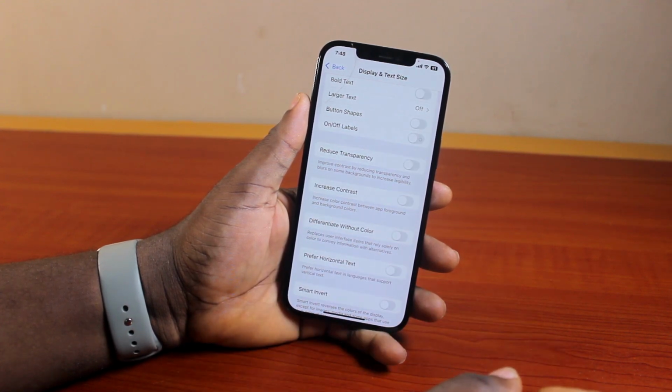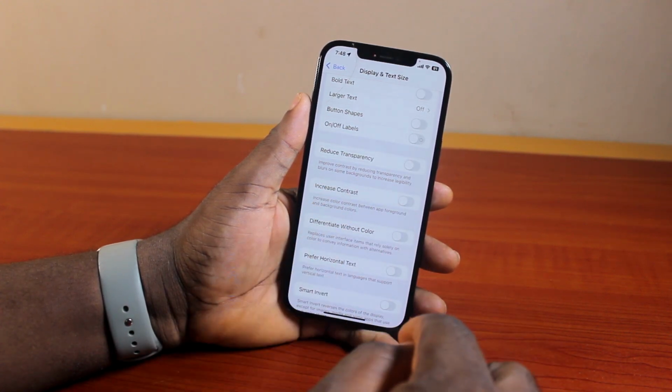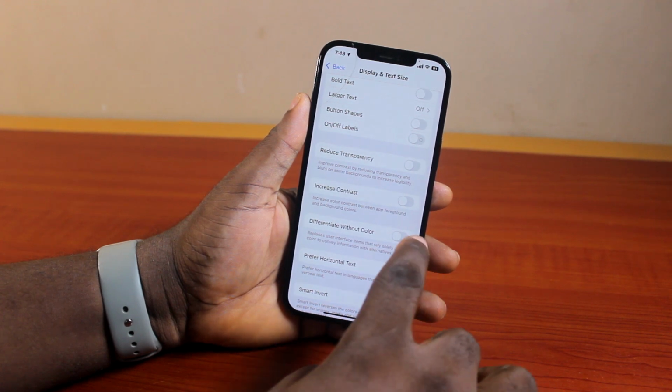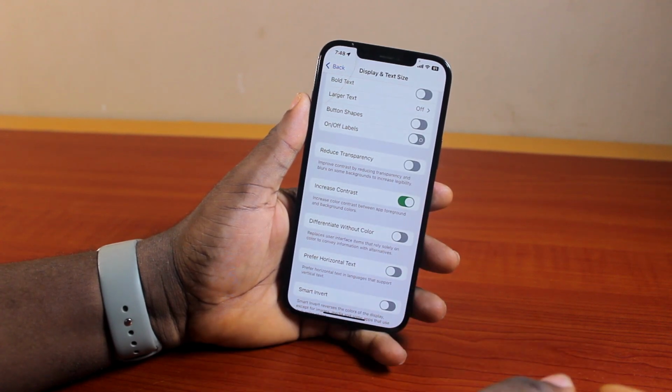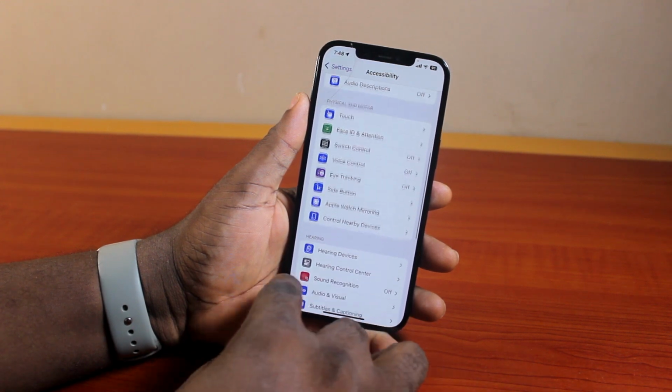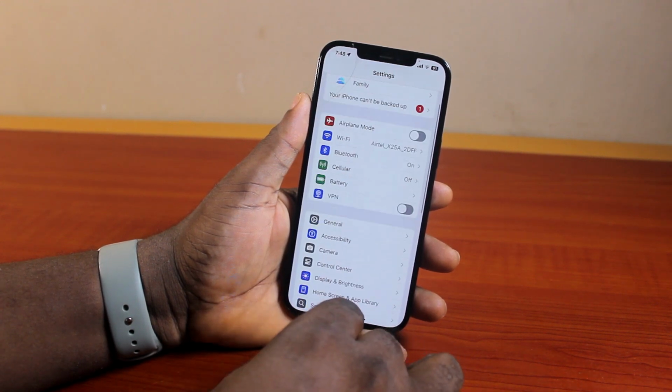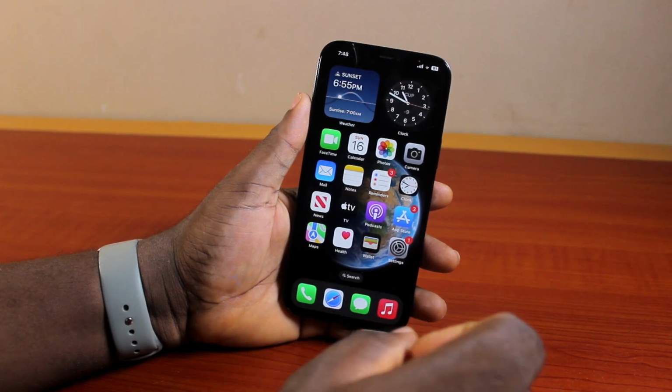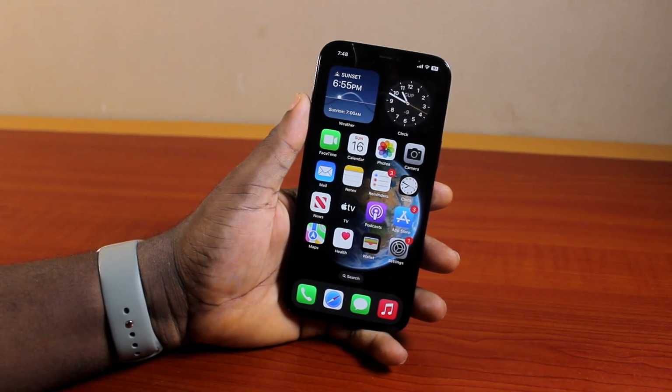So let's disable this. So take a closer look at the app background and the foreground, then go ahead and turn on increase contrast. So you should spot the difference between when increase contrast is turned on and when increase contrast is turned off. So that's exactly how to increase contrast on iPhone.